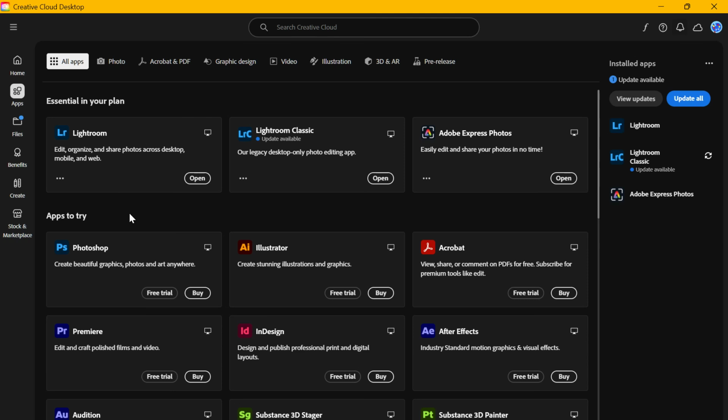So to quickly recap, run Lightroom as administrator, reset preferences, check folder permissions, test with antivirus temporarily disabled, and if needed, repair or reinstall the app. In most cases, one of these steps will get Lightroom working again.